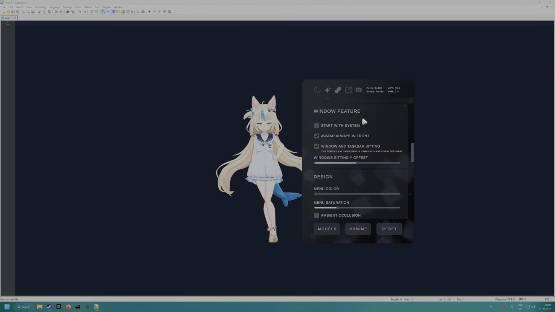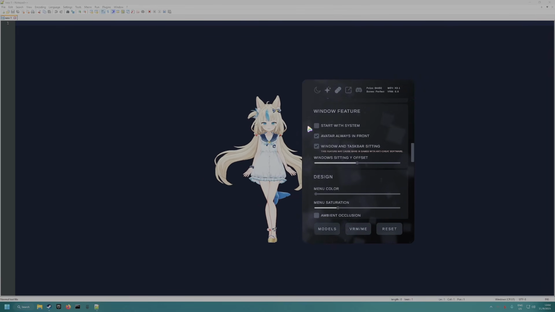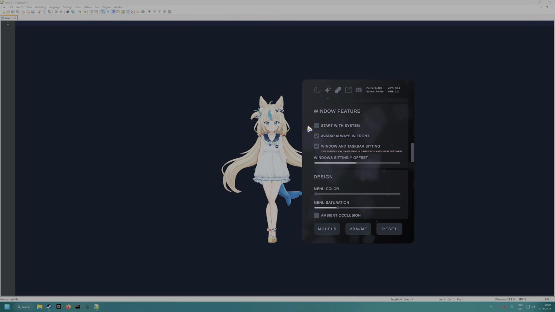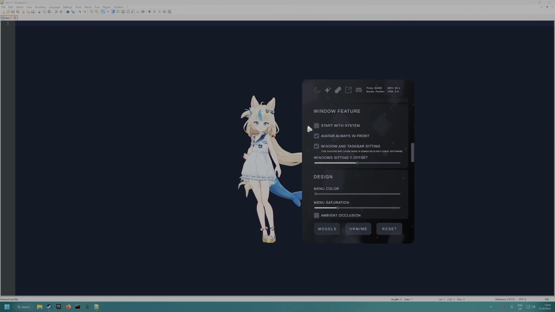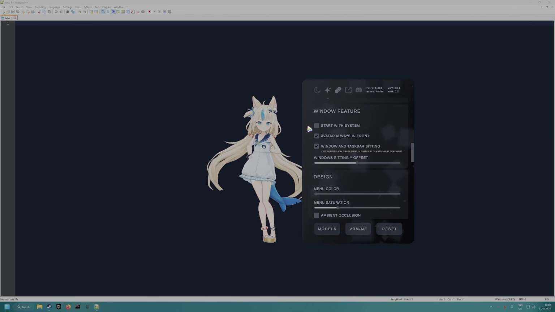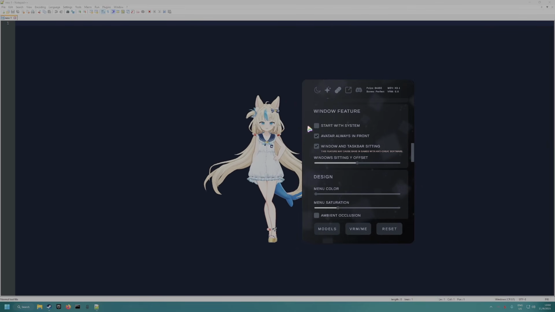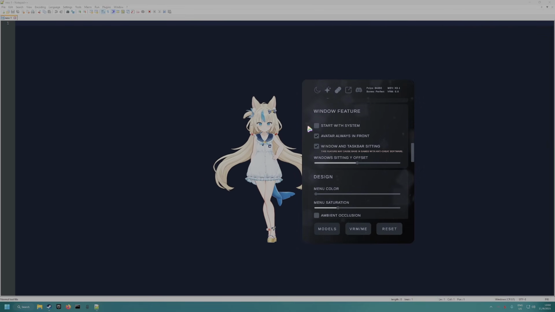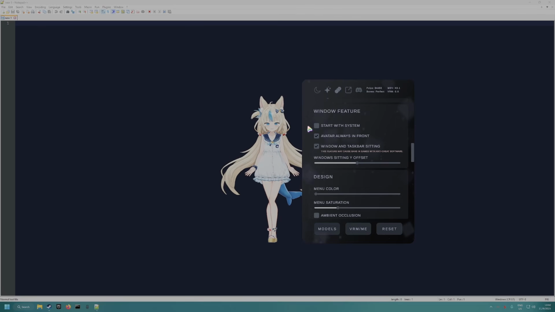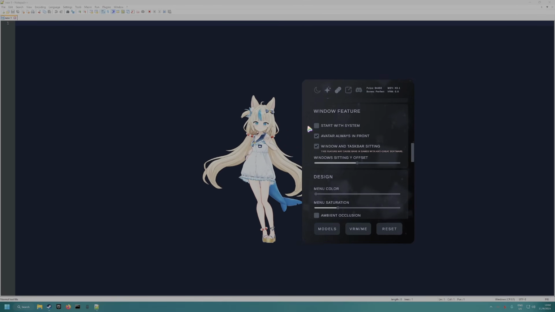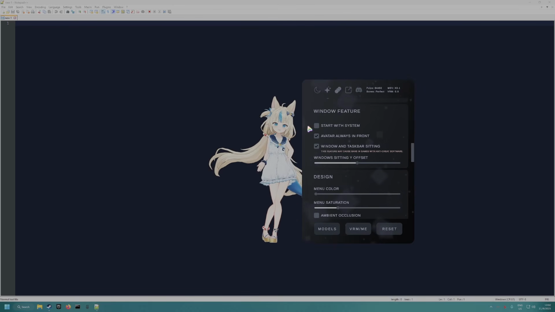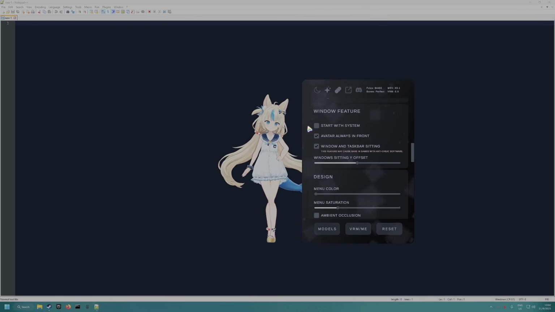These features here, the Start with System, means that it will load Mate Engine when you start your computer. Please be aware that if you do this, it may not recognize that you are launching it directly through Steam unless you set it up in a very specific janky way, which I will not go over. Doing this will still launch the software, but you will not have access to the Steam DLCs. To fix this, simply close the software and reopen it through Steam.